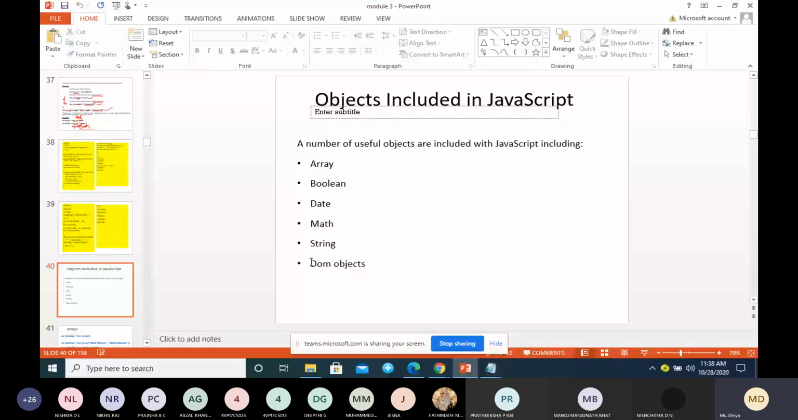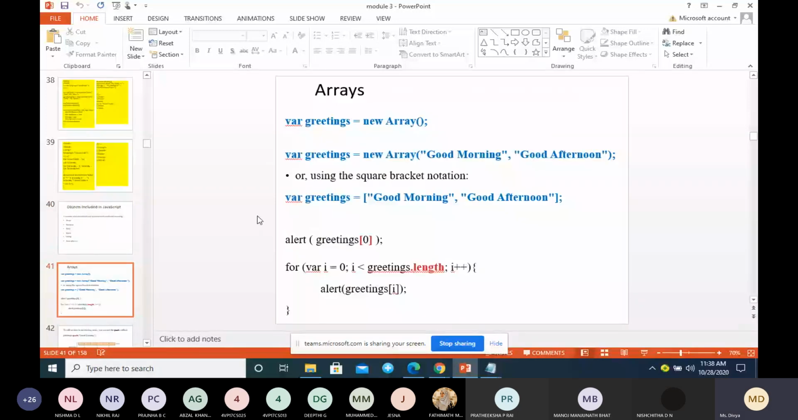There is one more object, we call it the DOM object, which stands for Document Object Model objects. So we'll study each one. In the exam, they may ask you to explain array objects in JavaScript, with examples. They may also ask you to execute the programs.